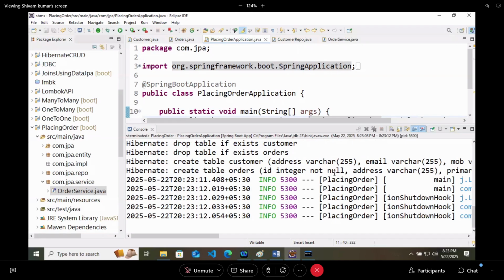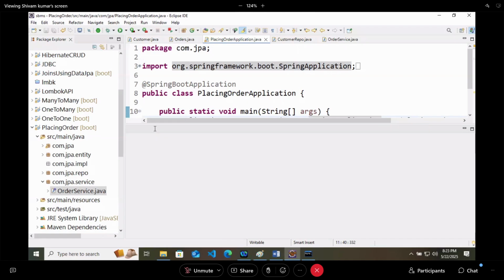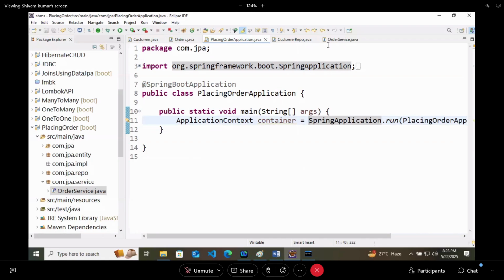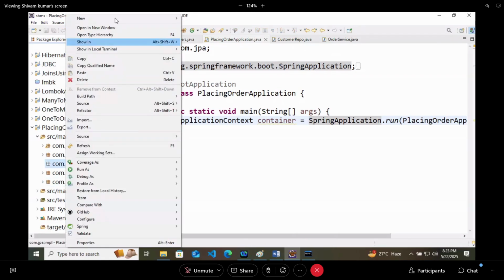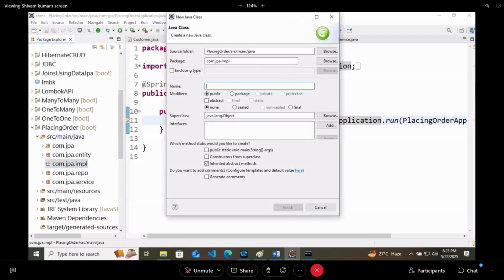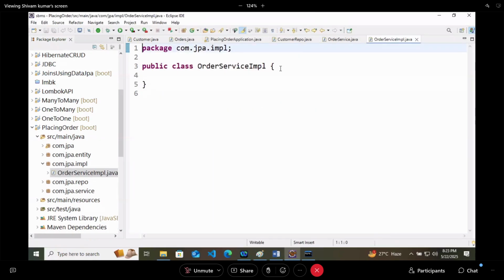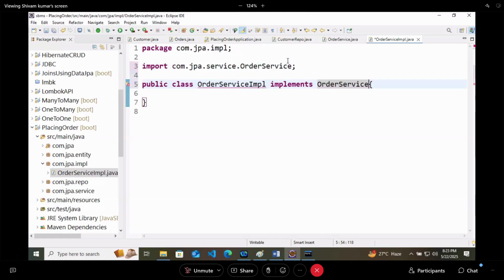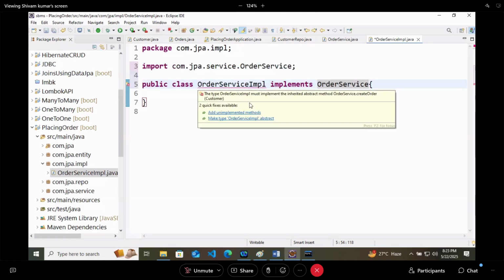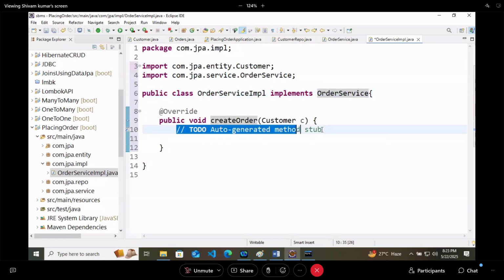So like this we will do. In the implementation package, now we will create a class. The class is OrderServiceImpl. Now it should implement the interface, that is the OrderService interface. Now if you are implementing the interface, we have to override its methods.